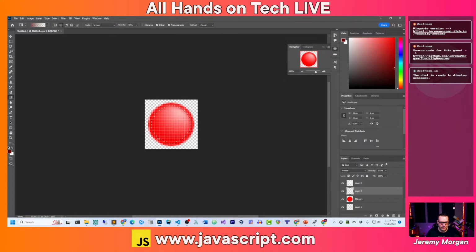This is just going to make the ball look a little more realistic, right? Actually, something like this. We'll blur that one, the same amount of blur.